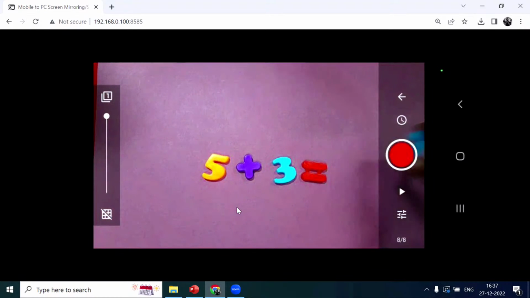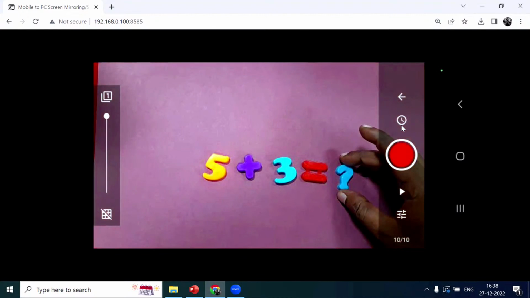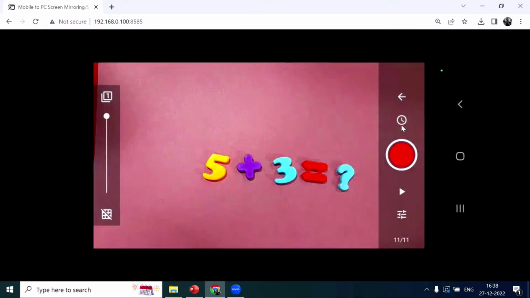To do that, again I am moving. Just I am clicking empty. Again I am clicking. I am keeping the question mark, and then I am giving the answer again. Now I have done. Now let's see. To see that, you have to click on the play icon. Again, I click on the play icon.